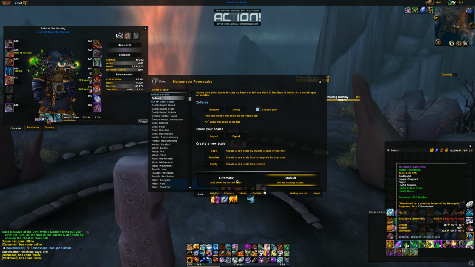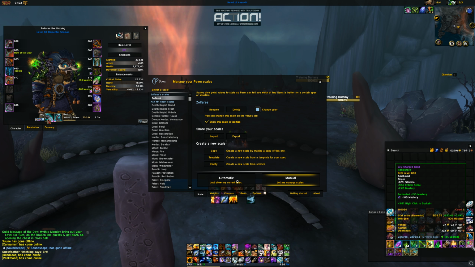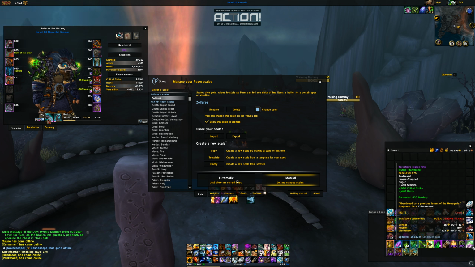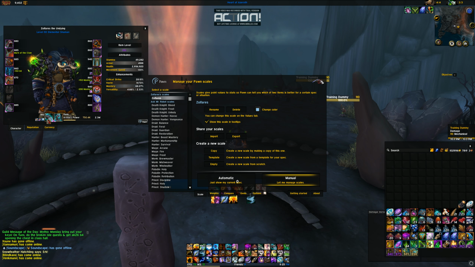So for instance, this ring, that's what makes it so at the bottom, where you see that arrow and everything, it shows the actual stat weights for you, rather than what Pawn default comes with. Those are bad stat weights. These, good stat weights. So that's how you use Pawn.